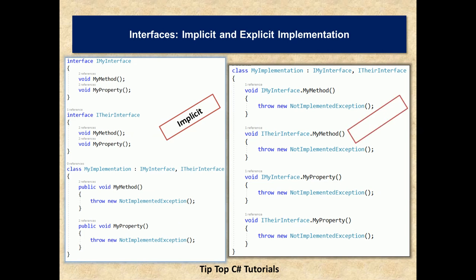So there are two types of implementation explained here. Let's say you have two interfaces, and consciously I'm supplying the same methods in two interfaces and trying to implement two interfaces in one of the implementation classes, my implementation. If you see here, in implicit, we are providing the public modifier, and providing the implementation. For the sake of simplicity, we are not giving any definition here. We are just giving throw new not implemented exception.